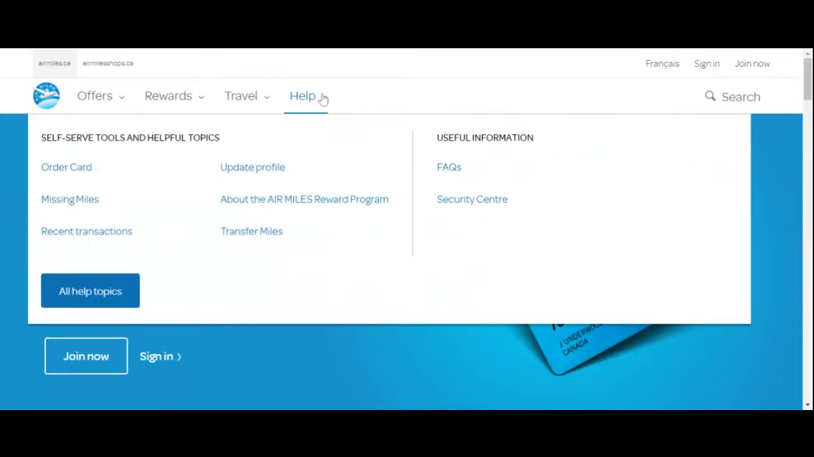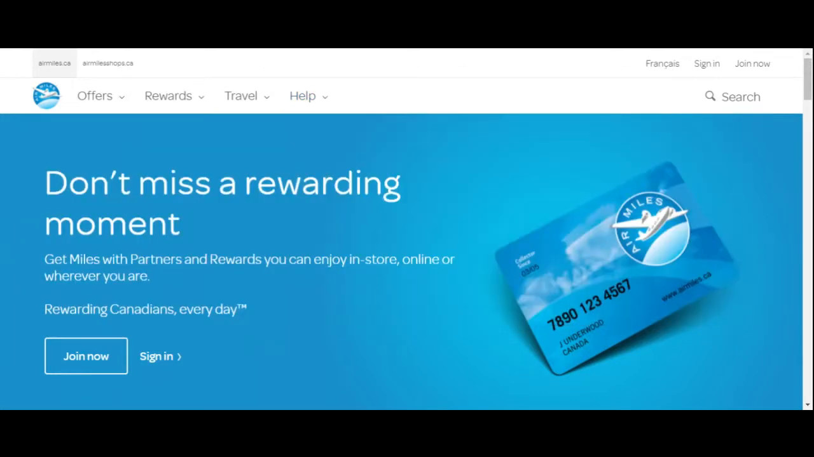So we see, oh, and my favorite, self-serve tools and helpful topics. When you think of the web in general, isn't the web meant to be self-serve? It's all about self-serve. That's why we build a website. And that's why Rogers was spending so much money on anything to do with self-serve, to save money on the call center.